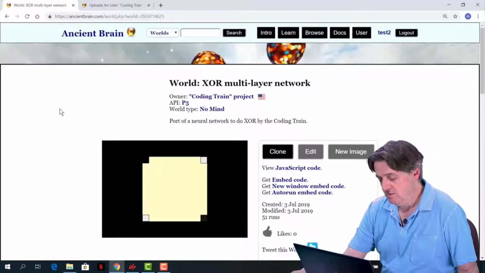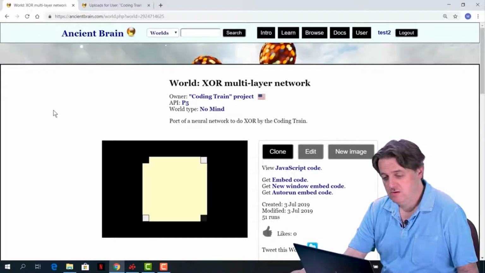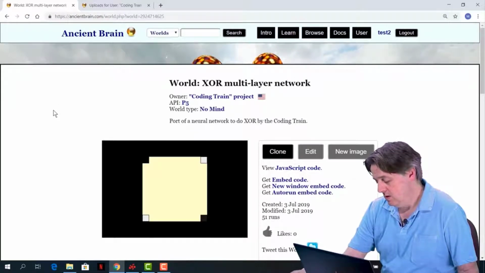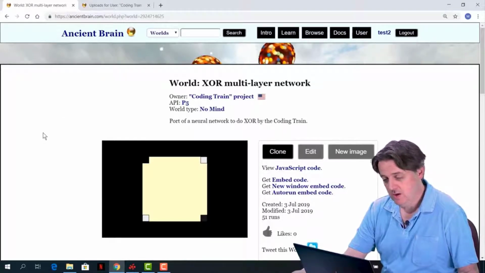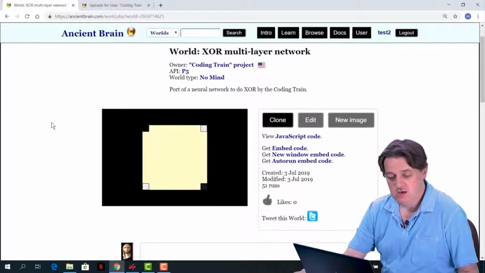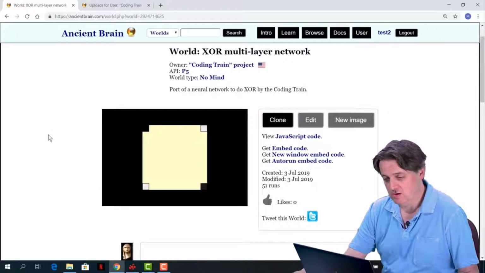All right, so the next world we're looking at is a multi-layer network to do exclusive OR. And if you recall, a perceptron can't do exclusive OR. You need a multi-layer network. So it's not terribly exciting to have a network to do XOR, but we'll get this working anyway as a step towards a more exciting neural network.